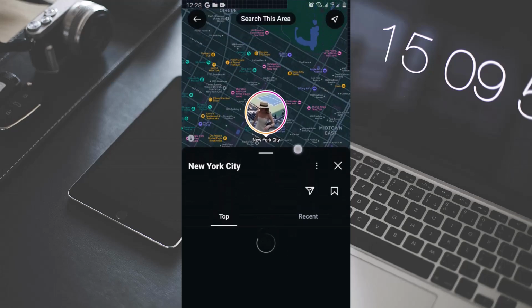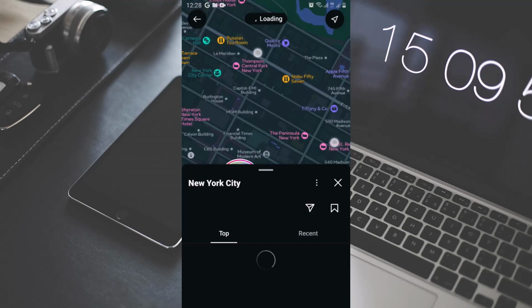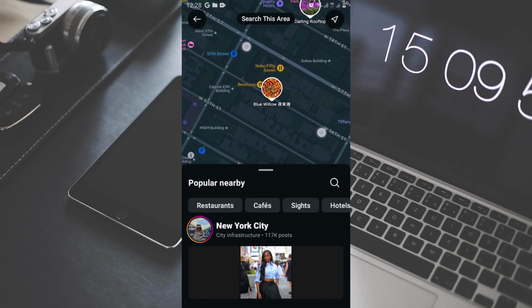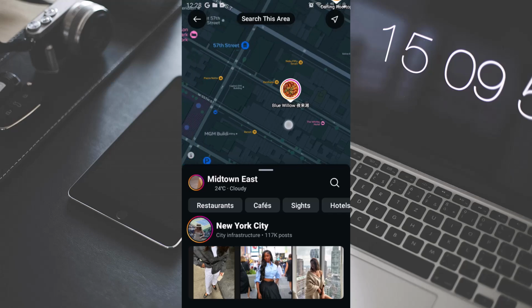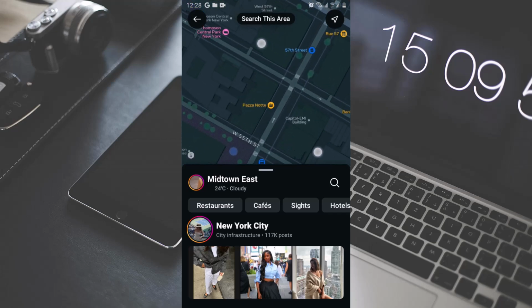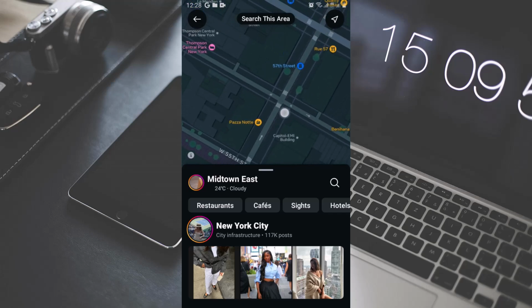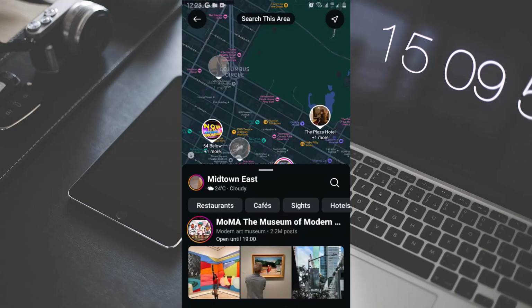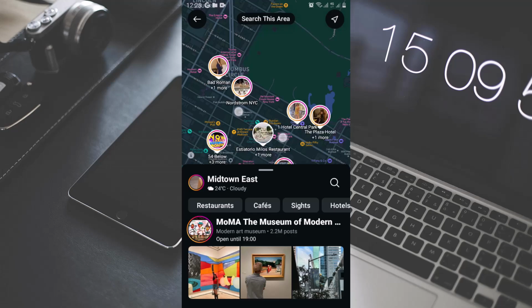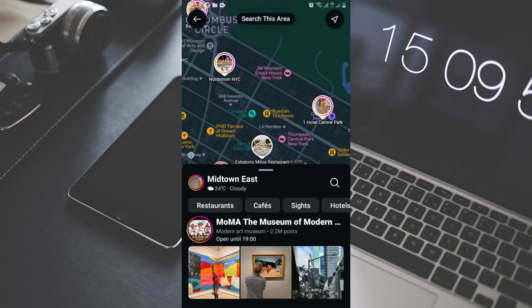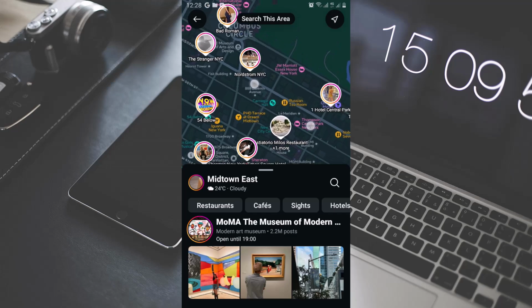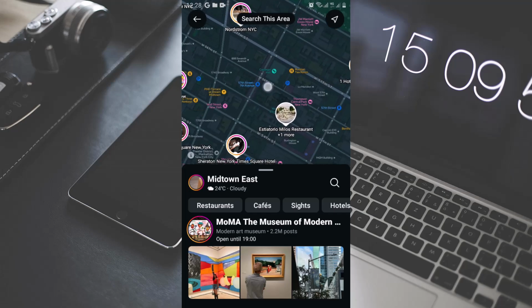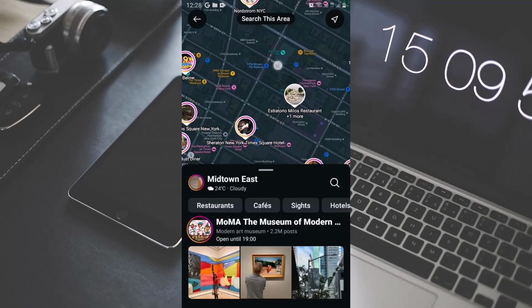And in here, you can see there's a lot of places. Suppose we want to see in the place 57th Street. And here, click on search this area. And in this area, you can see lots of different accounts or lots of different places that have been tagged by the people recently.